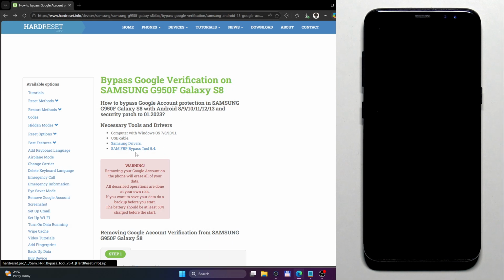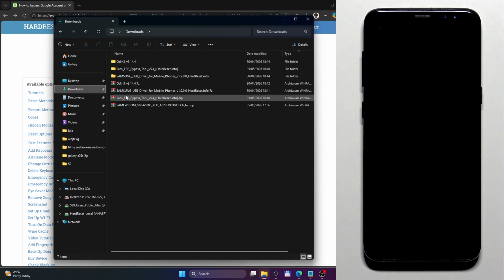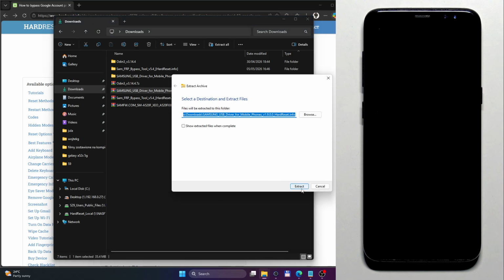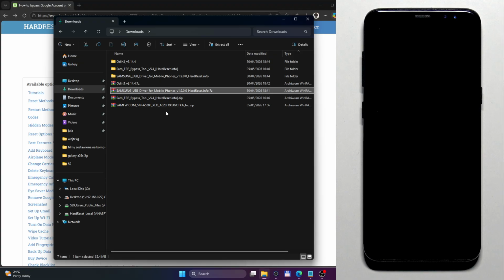And then click on FRP bypass tool. Open up the downloads folder and click on first. We need to extract the Samsung drivers and the FRP bypass tool. We can use WinRAR for it. Right click, WinRAR, and extract to. You can also click on extract all and extract, and it will also fully work. You need to extract Samsung drivers and the FRP tool.